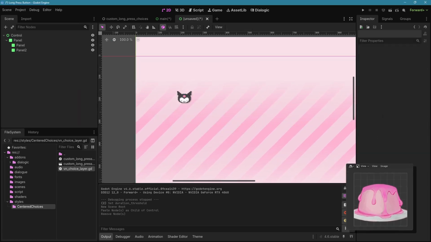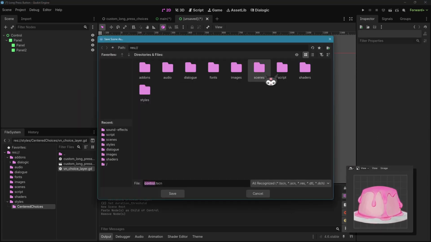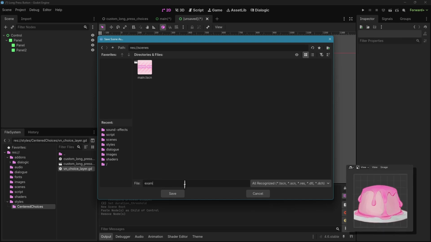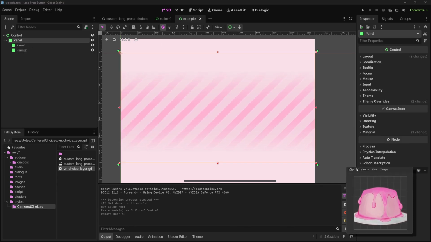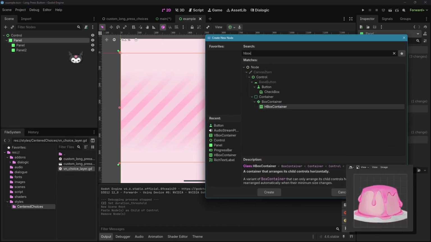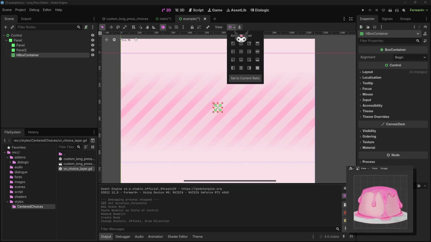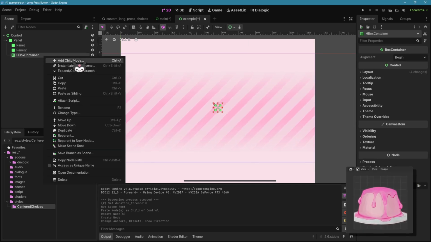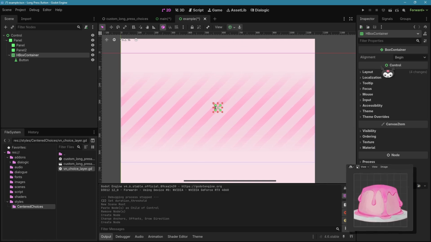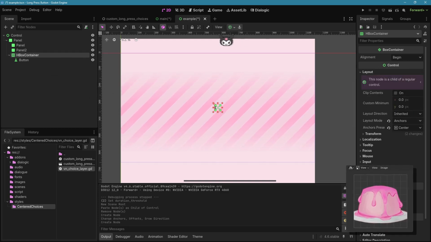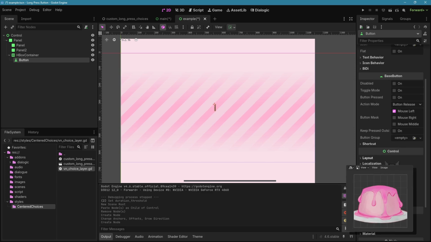So you saw me copy and pasting the background. I'm making a new scene called example. I keep forgetting I have to add the extension, so that's what I did. So the big bulk of nodes that you really need is just a button if you don't want a progress bar. But if you do want a progress bar, you have to make sure the progress bar is a child to the button.